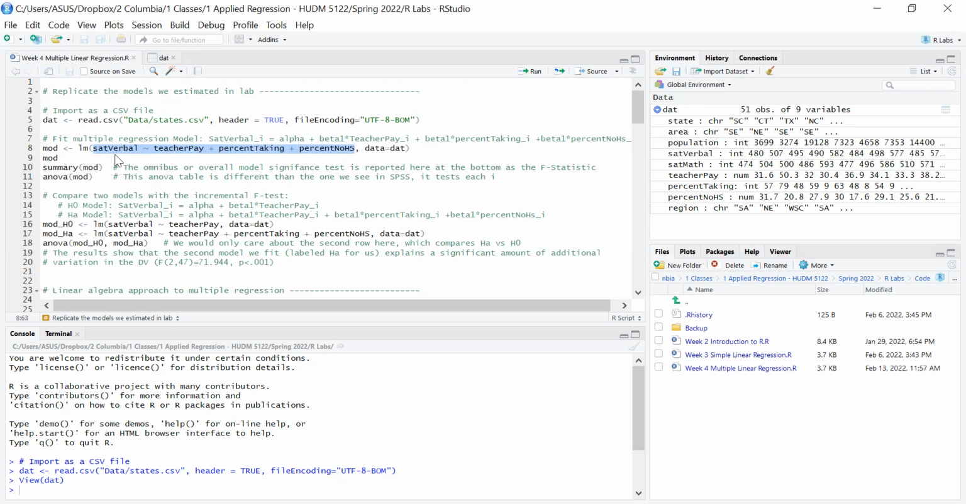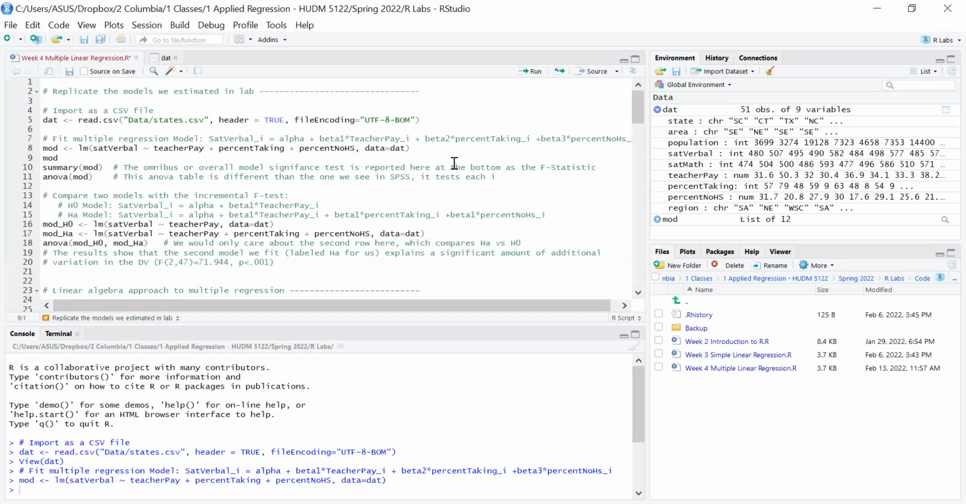I'm letting the DV be SAT verbal scores. I'm letting that depend on teacher pay, percent taking, and percent no high school. So of course, each of these have the relevant beta, beta 1, beta 2 and beta 3. And really couldn't be easier to specify this in R, right? And of course, I need to tell it what is the appropriate data set. So I'm going to run that code, store it in the mod object.